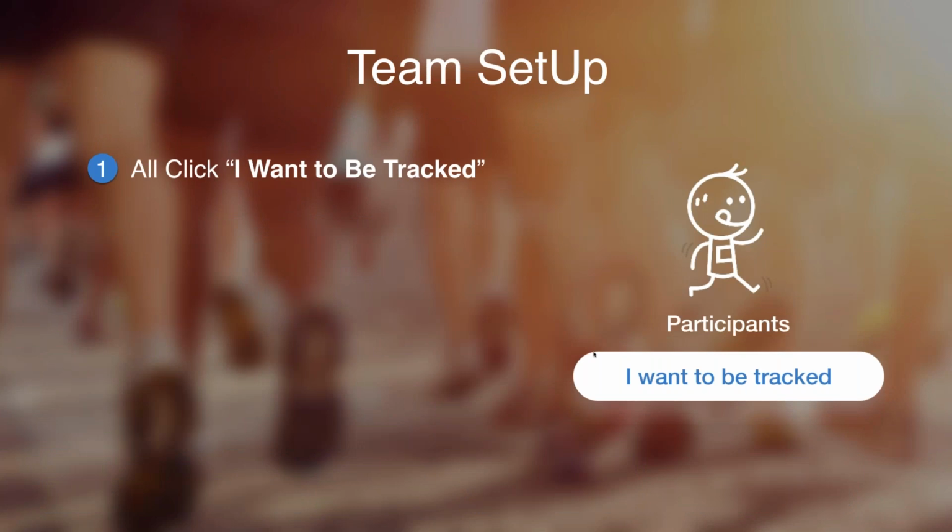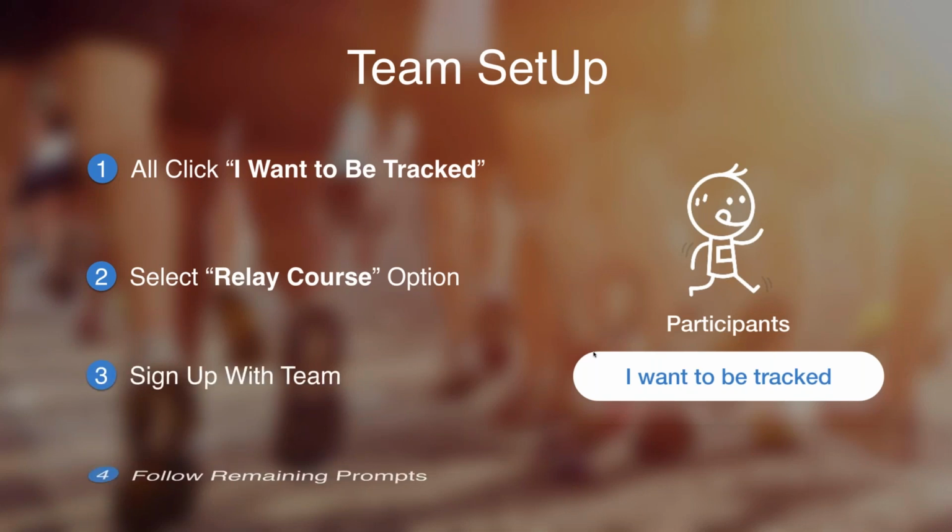So to set up your team, first you'll need to set up yourself. Each team member will use their own phone and set up their profile. And they'll be presented with a screen where there'll be an option for I want to be tracked or I want to track someone. And each team member will need to click I want to be tracked. Then you select the relay course option that will be shown on the screen, and then you'll sign up with your team, and then you'll follow the remaining prompts.